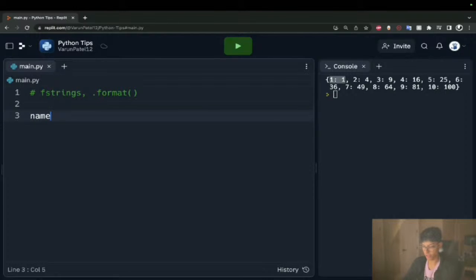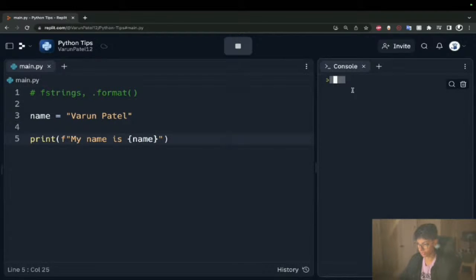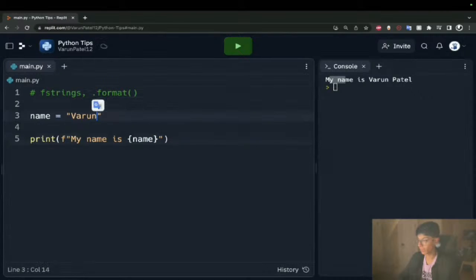So let's say I have a name variable, my name is Varun Patel. I want to print out my name is Varun Patel, or I want to print out my name is name, whatever the name variable is. I can very elegantly use an f-string, right? And that'll work just fine. And if I change this up, let's say I get rid of my last name, it still works, right? So an f-string is a great way to embed it. And this is nice. It's clean.